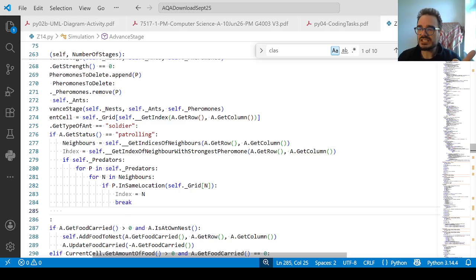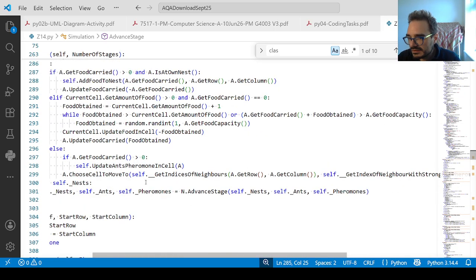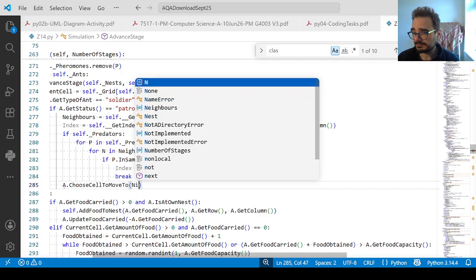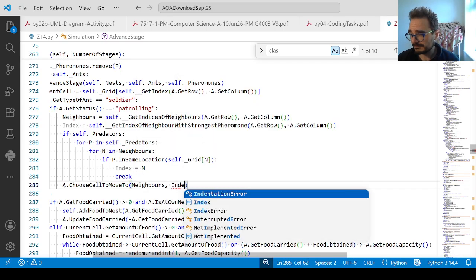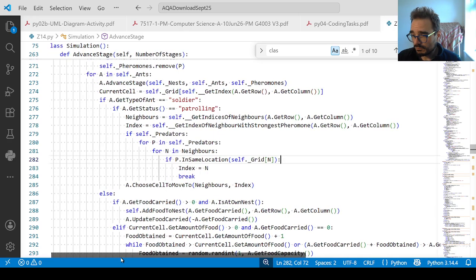But if I'm then here, at this stage, index is either the strongest smelling, legit pheromone for other reasons, or we've just set it to say there's a predator nearby because our soldier needs to go there, which means that we can just pass it to choose cell to move to. Well, actually, sorry, not the same thing, because it's choose cell to move to neighbors index. Okay. What else do I need to do?